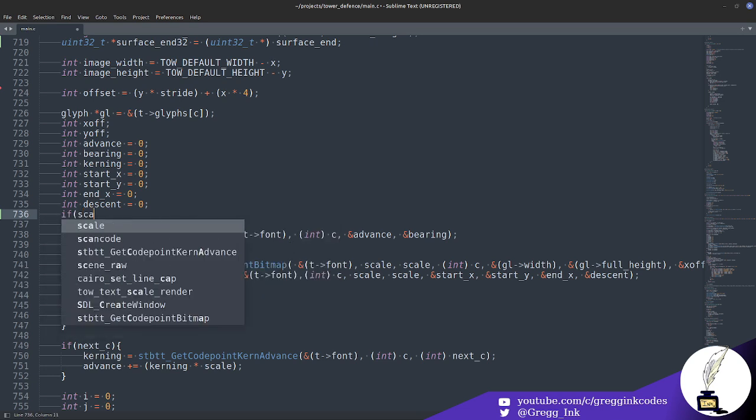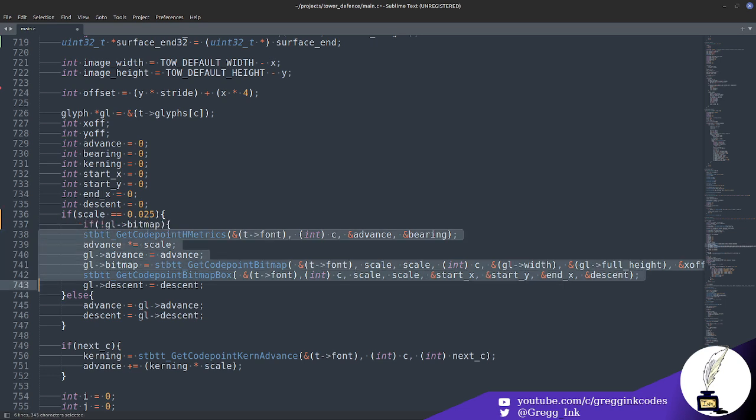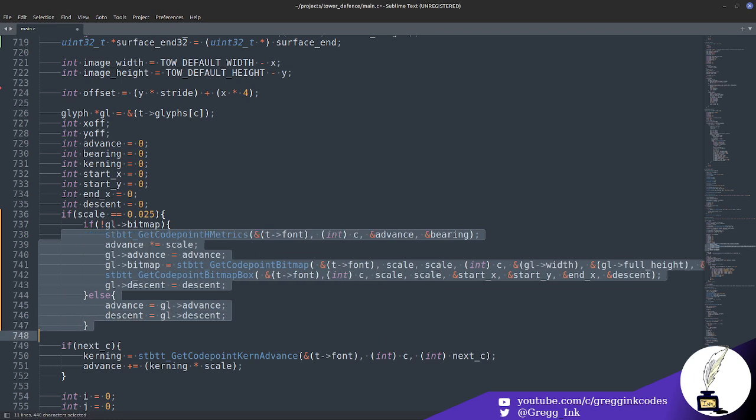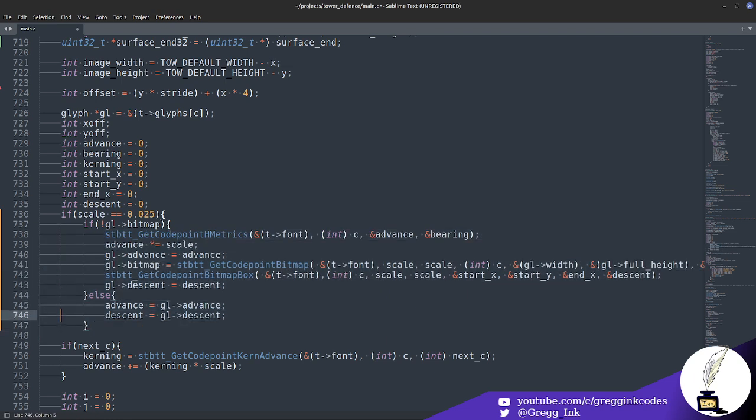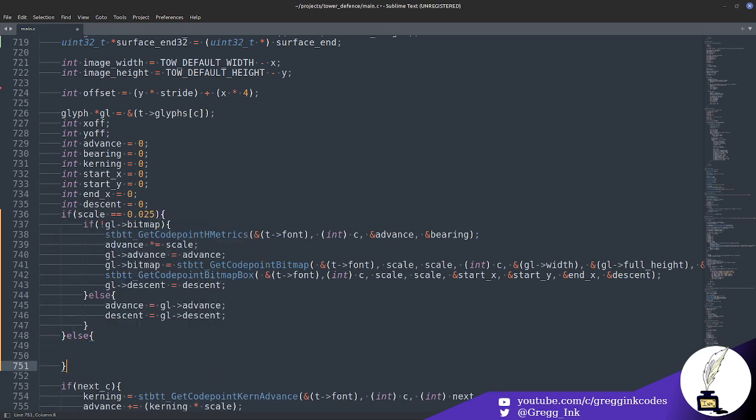If scale equals 0.025, then you do all that. Else, then you do what?